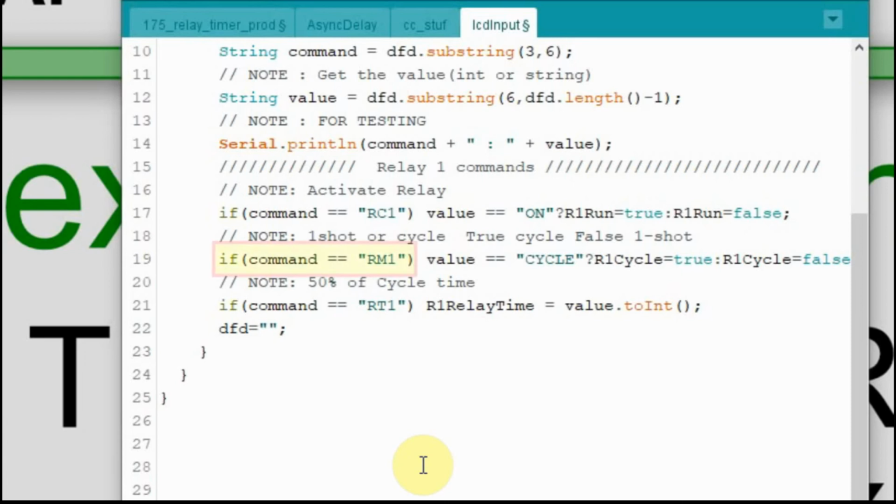And the next command is the same thing. We'll have the if command and then a ternary command. So if the command is equal to relay method 1, or RM1, and the value is equal to cycle, then we're going to set R1 cycle to true. In other words, we're going to turn the relay on and off until we get an off signal up above in that RC1. If it's not set to cycle, it'll do a one shot and set R1 cycle equal to false, and the relay will trigger once and then turn off.